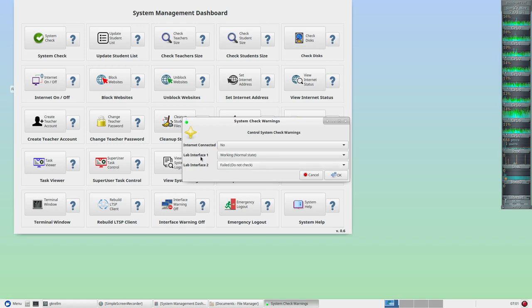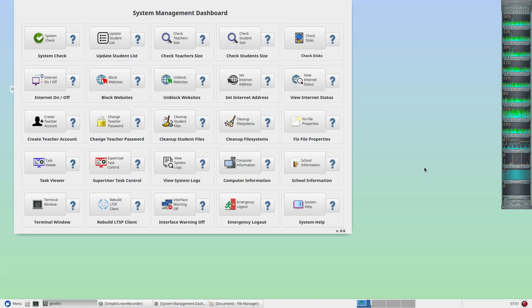And again, this is just reporting. This is not fixing anything, changing anything. It is just changing what gets reported on your server login page. Once I've made the changes that I want, I can click OK, and I'm finished.